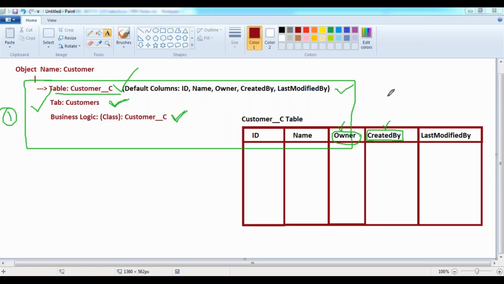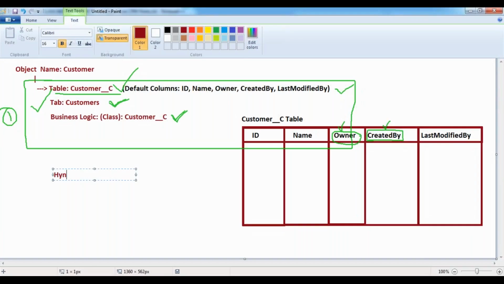Let me come to a general scenario. Assume that we have a vehicle, like some Hyundai i10. Who is the created by? Created by an organization. Who is that organization? Hyundai Limited, Hyundai Private Limited, whatever.